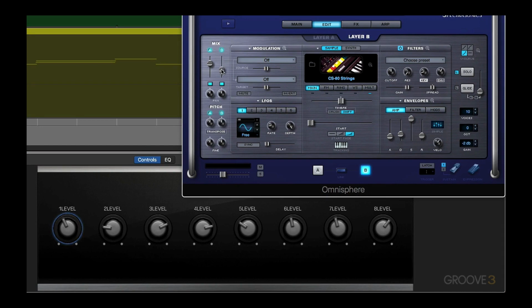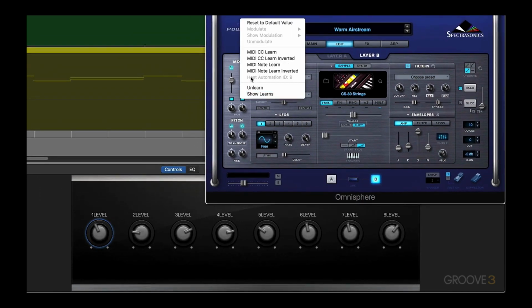So I need to map this, and I'd like to map it to my first screen control here. By default, smart controls are defaulting to the output levels of the 8 instruments you can have in your multi. So let's go ahead and remap this. And first off, we need to enable host automation on whatever parameter we'd like to work with. I want to use this mix slider for the level of layer B. I can right click on it, and I can see I've already done it. It shows host automation ID 9.